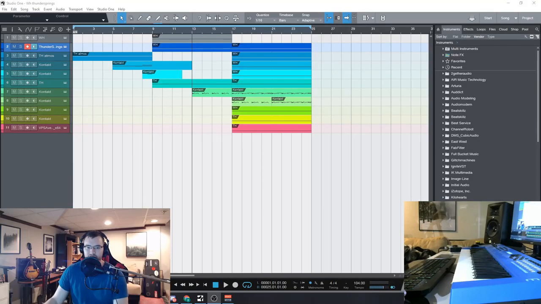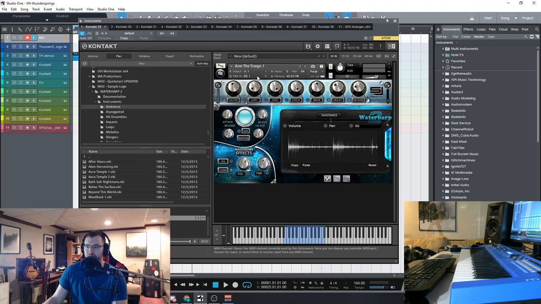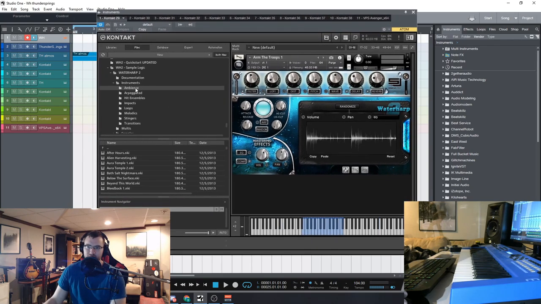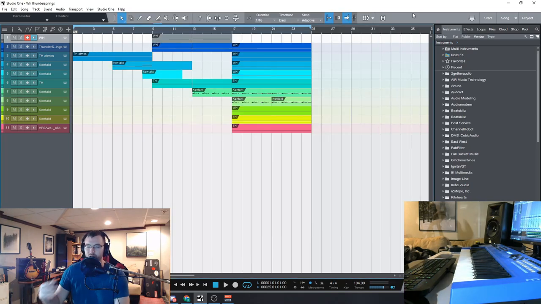All right, so let's check out the two different instruments we have here. We have the Waterharp and the Thunder Springs, two libraries from Sample Logic. Nice variety of instruments here. As you can see: ambience, arpeggiated, hits, impacts, loops, melodic, stingers, transitions. Some of the usual Sample Logic fare, if you are familiar with their libraries. They have similar categories, but of course, different sampled instruments.